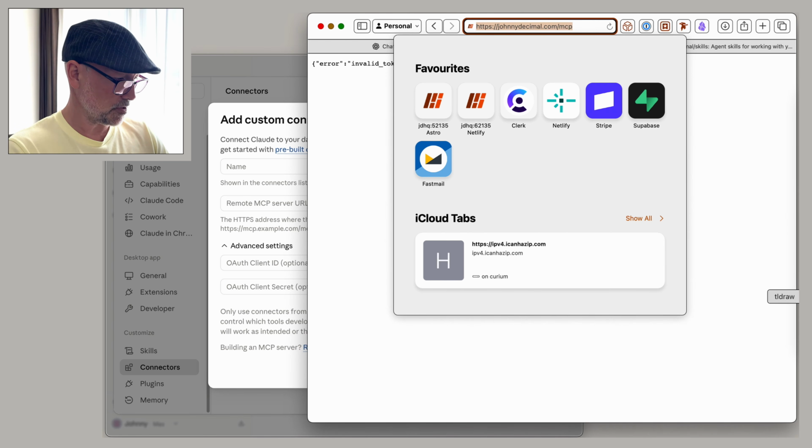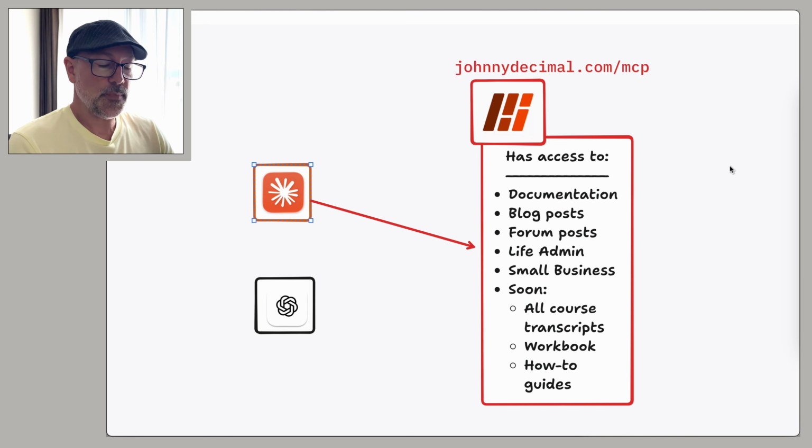And in fact, if we just flick back to here, what the MCP server's got access to is all of my documentation and all of my blog posts, all of my forum posts going back 5 years. So that's particularly valuable. All of the ad hoc questions I've been asked on the forum, it has access to. So if you ask something similar, you're going to get an answer as if I'd answered it on the forum for you. The complete life admin system, the complete small business system, including the 50,000 words of descriptive text they've got. So that's a really amazing resource.